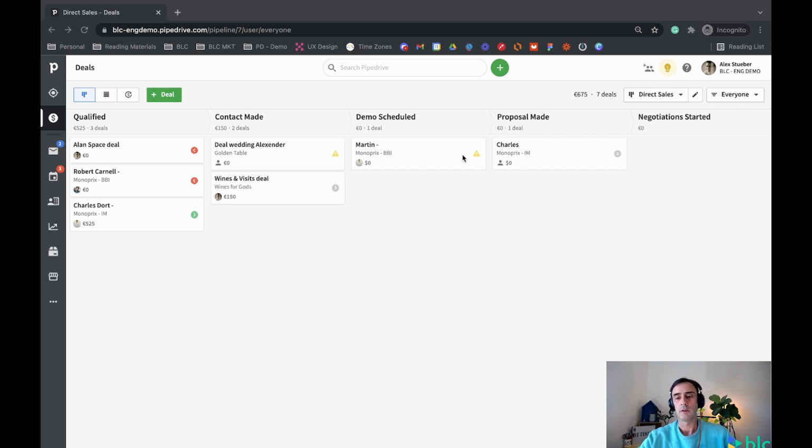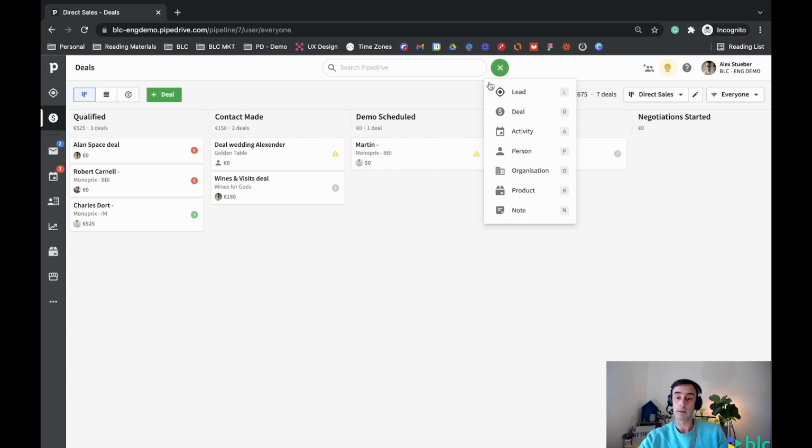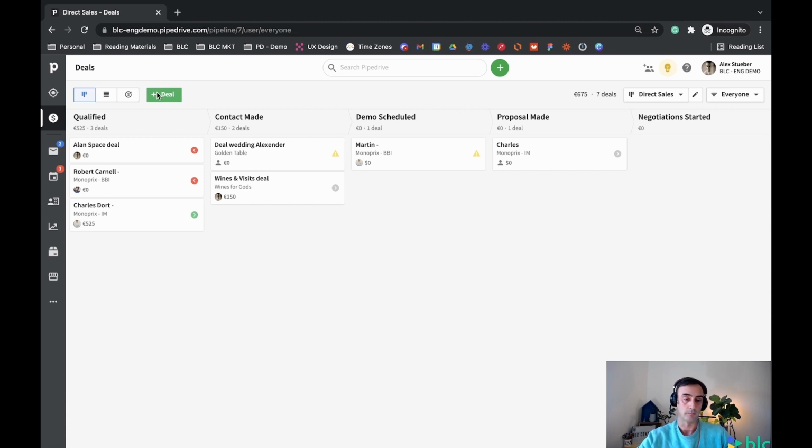So here, that's my Pipedrive, my pipeline, direct sales, and in here I have this button where I can create a deal straight away. I can either create a deal from this button in here. Pipedrive has this nice button over here, with which I can create an individual item, so a lead, a deal, an activity, create a person with the contact, or an organization. Okay, but today what we're going to do is create a deal straight away from here.